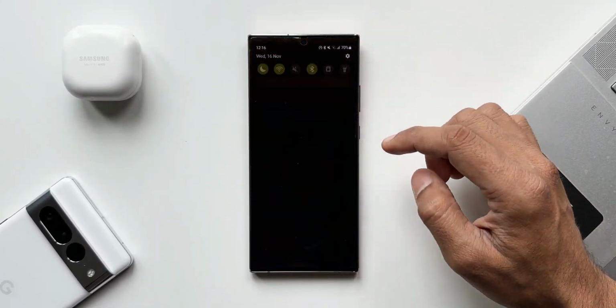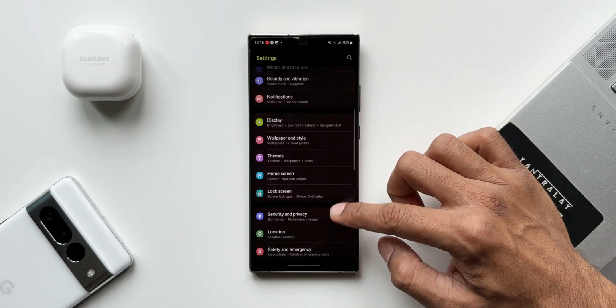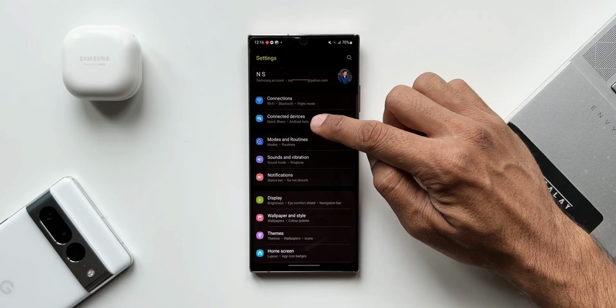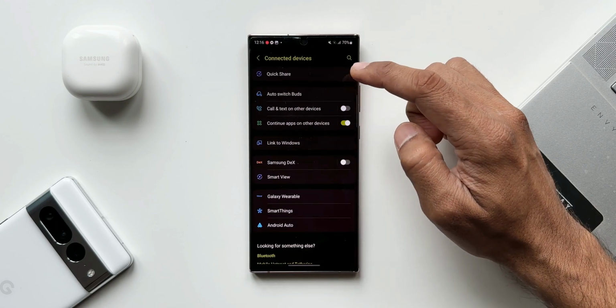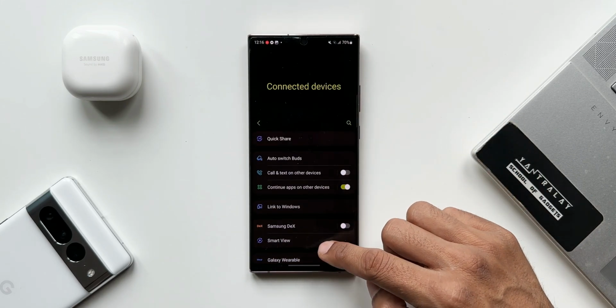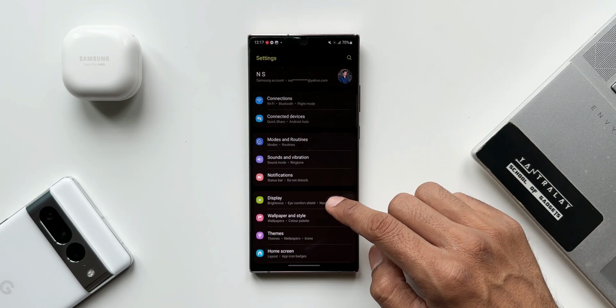Next, let's go to the settings. As you can see, the menu options have changed here. We've got connections, and then we've got connected devices. When I tap on this, we get to see all the connected devices right here. So it is much more streamlined now.